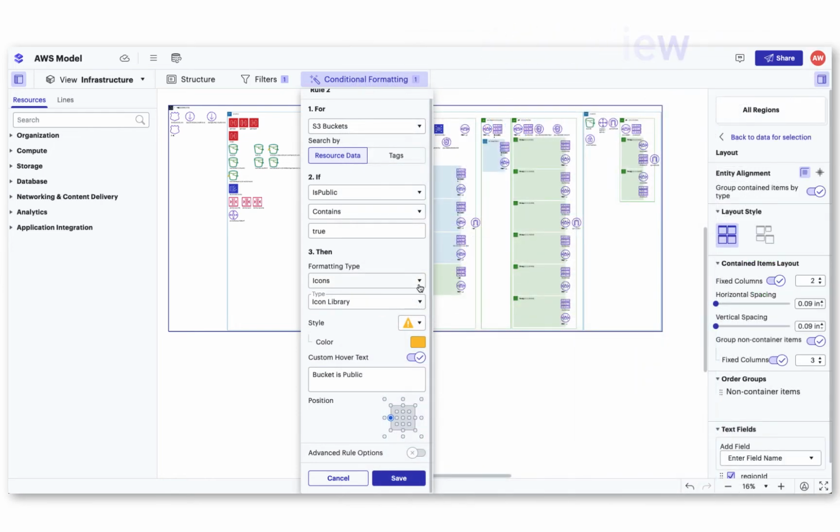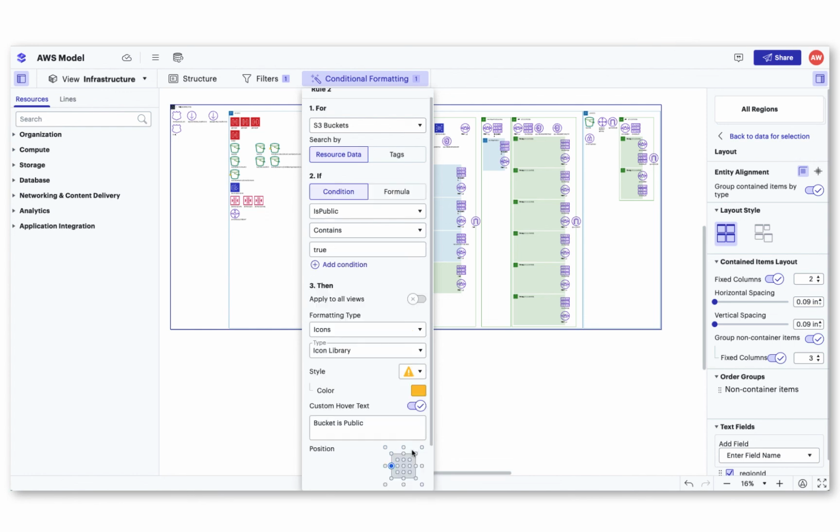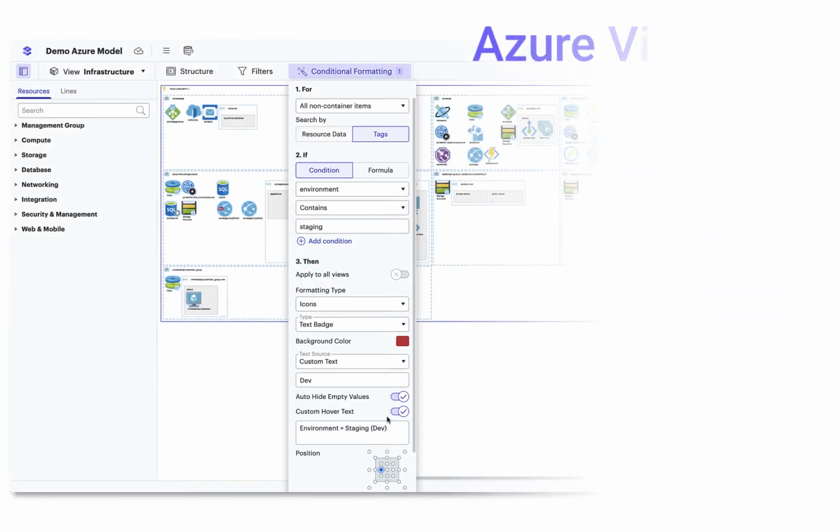Additionally, you can use a dynamic shape to call out the rule. Dynamic shapes are great to use when you need to identify progress data. Lastly, after you decide the information you need to view, you can toggle on the Advanced Rules option to either apply this conditional formatting rule to other views you have created in the model, not just the one you're on, or add else conditions, continuing to call out specifics in the resource data or tags.